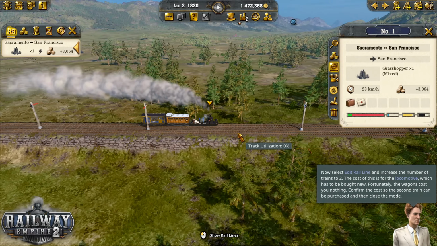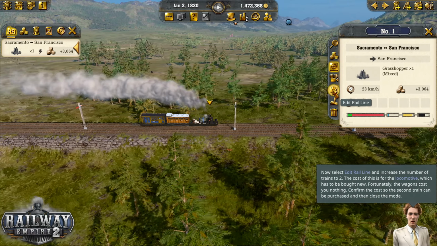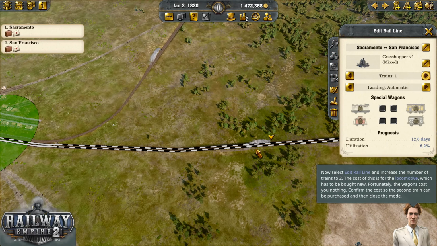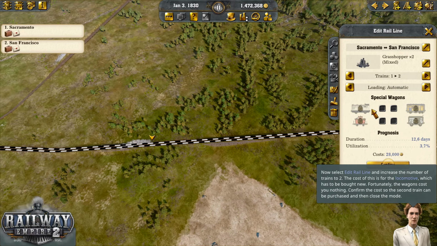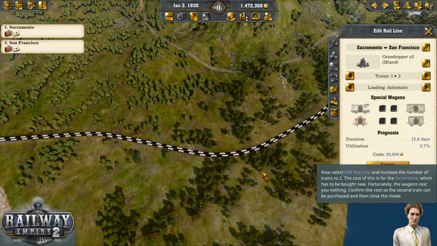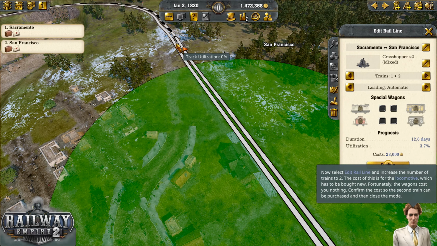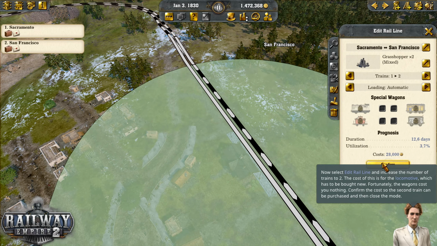Now select Edit Rail Line and increase the number of trains to 2. The cost of this is for the locomotive, which has to be bought new. Fortunately, the wagons cost you nothing. Confirm the cost so the second train can be purchased, and then close the mode.